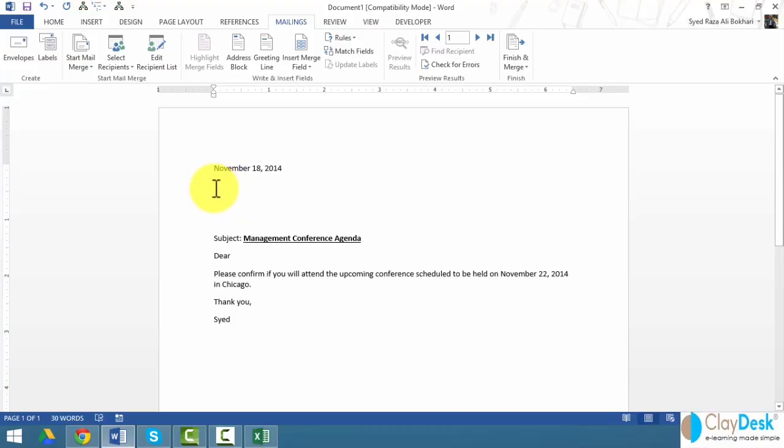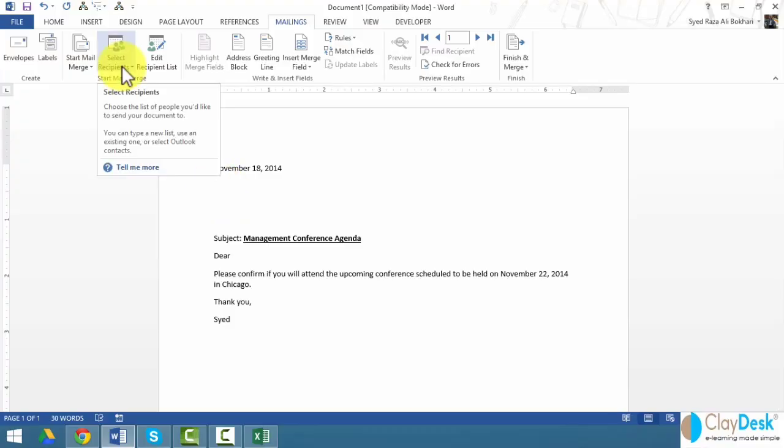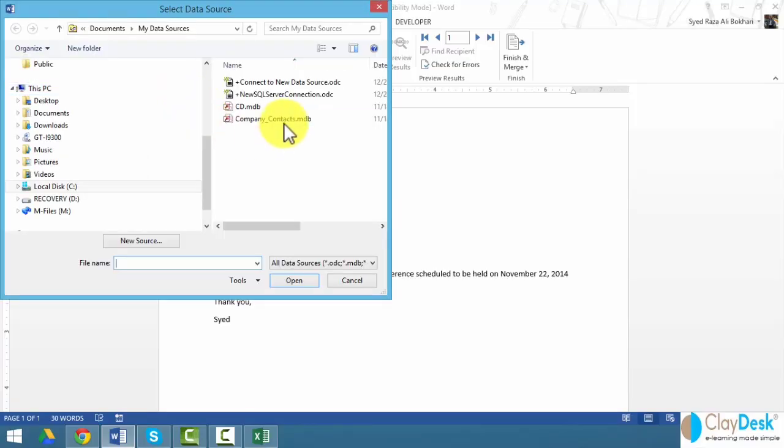So placing the insertion point or the cursor on the spreadsheet to be imported. Notice in this instance, select recipients. I'm not going to type a new list, because I've shown you this already. I'm going to use an existing list. As soon as I click on existing list, where is this list? Where do I find this list?